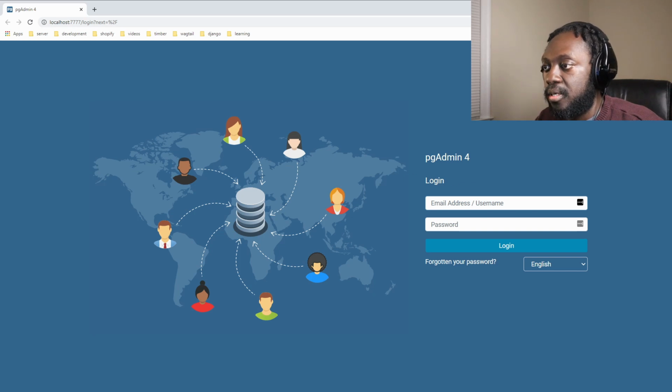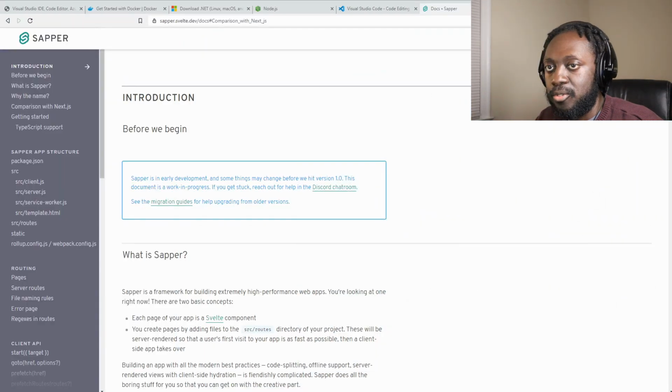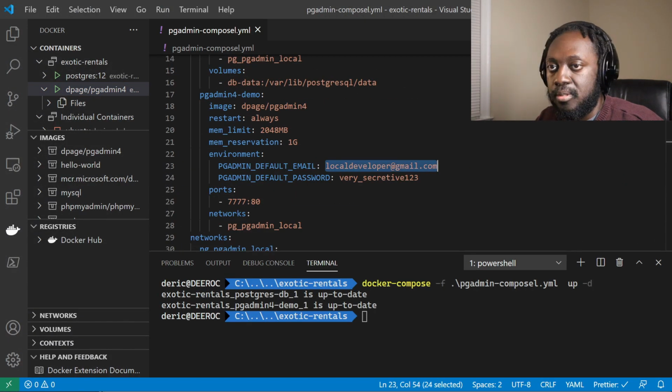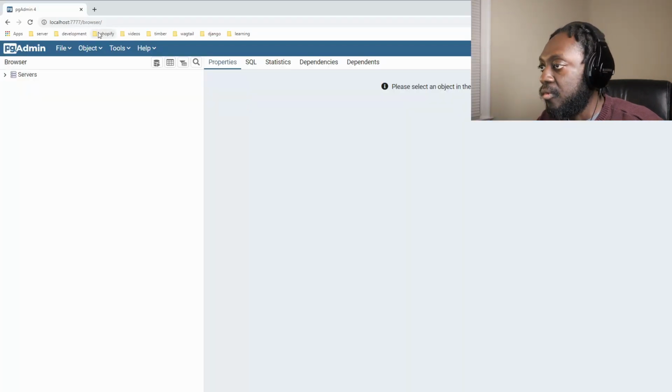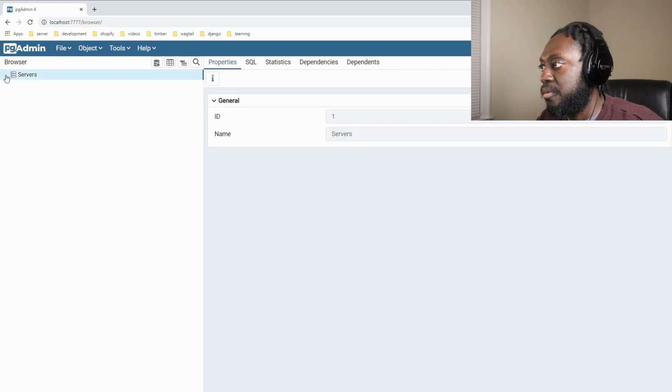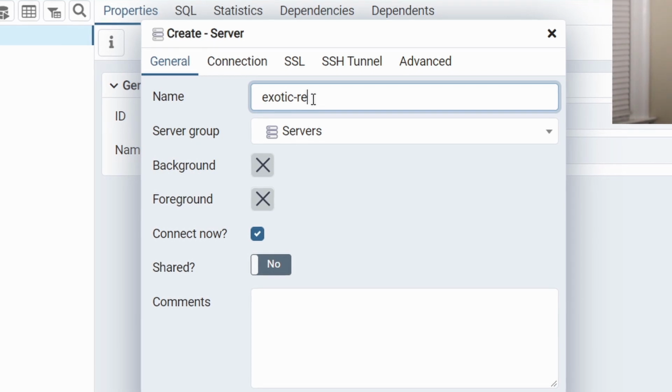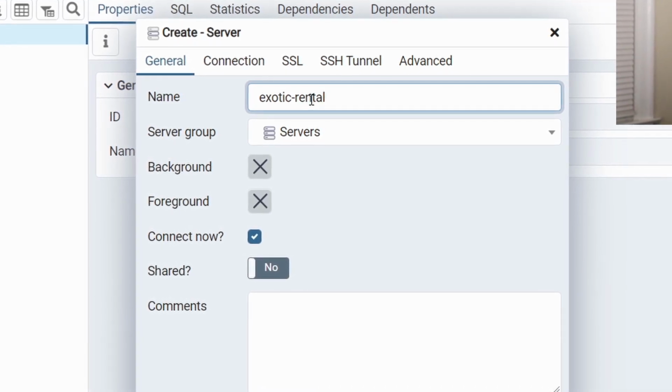So if you recall, what we have to do is go back and get our credentials. And there you go. So here it is. We have an admin area. Before we go any further, we want to go ahead and create a server for ourselves. So create server, exotic rental.